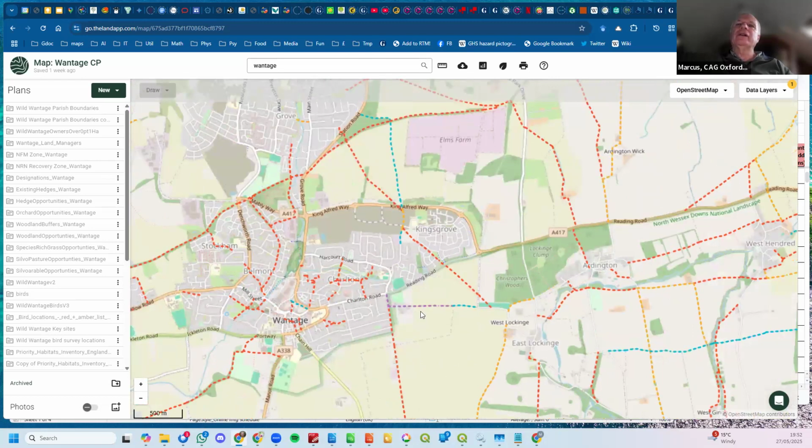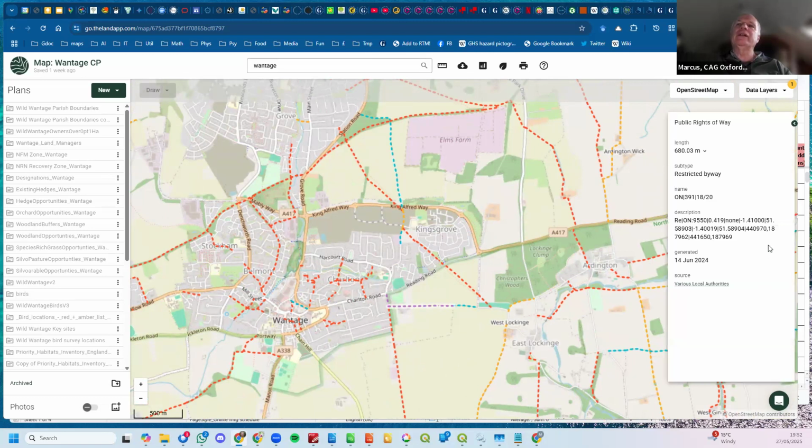Lots of these features are interactive, so you can hover over and it shows a pointer. That means you can click on it, and then that will display lots of useful information about it. So we can see this type is a restricted byway. That's like a track, but you can't have normal vehicles driving over it. And it shows some of the technical reference information about it.